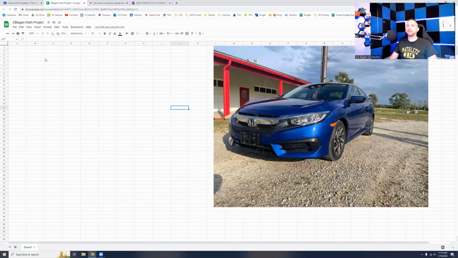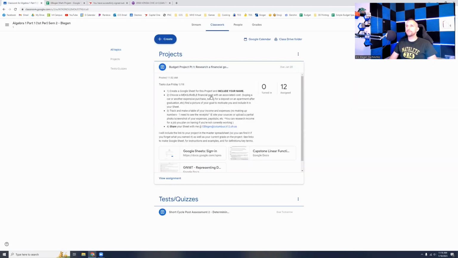Okay, so we got a picture of our beautiful project. We want a Honda Civic around 2010, $5,000. That's our goal. So, did we choose a measurable financial goal with associated cost? Yes, I want to save up for a 2010s Honda Civic. I'm going to buy a car. Other things you might want to do are included here. I also have some more examples. Found a picture of our goal. Hey, we're two out of three.